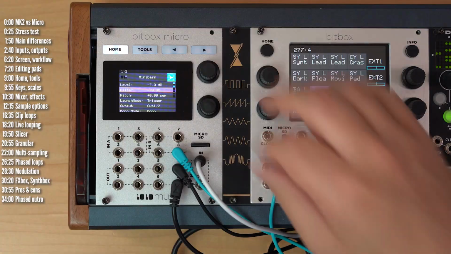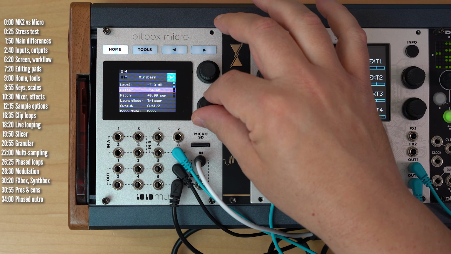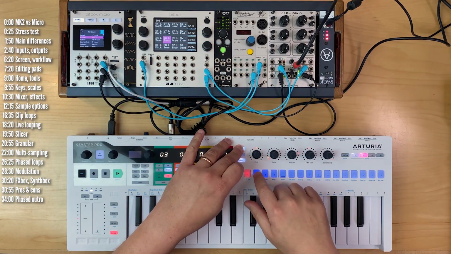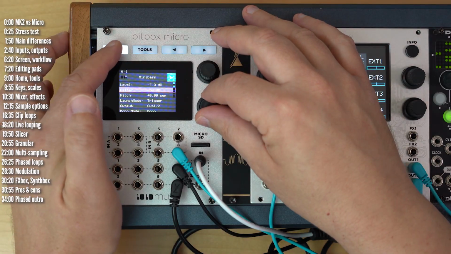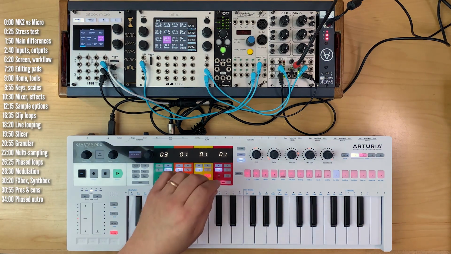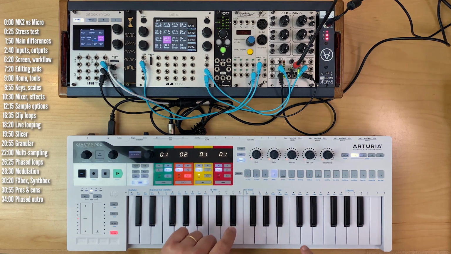Hi, 1010 Music just released a new Mark II hardware version of Bitbox and a new mini-me version of it, Bitbox Micro, two of the most powerful and flexible Eurorack samplers, sample players, and loopers. How usable are they? In this video we'll take a look at what they can do in detail, then look at the differences between them as well as pros and cons for each.